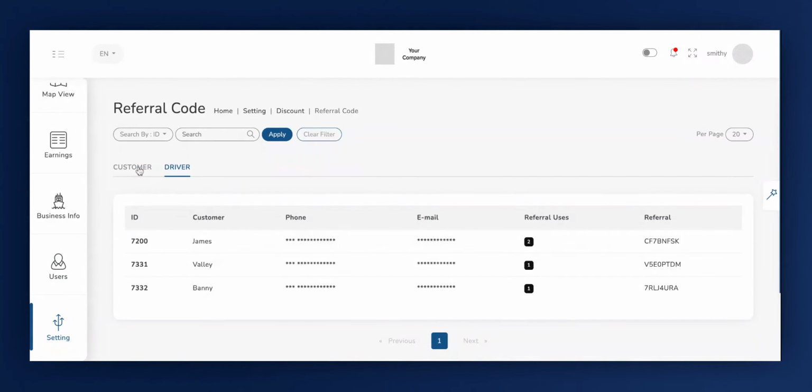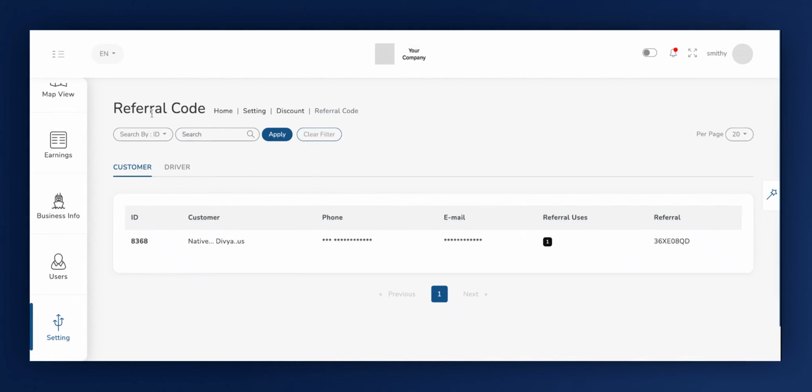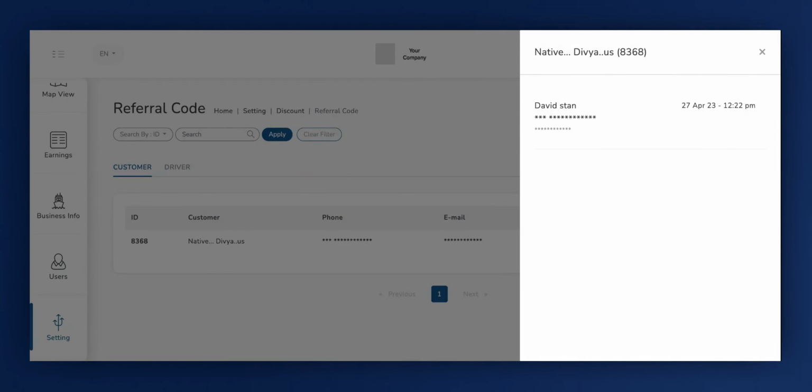Let's go to the Customer section. Here, you can see options like Search by ID, Apply, and Clear Filter. Let's look at the details of a referral code. We can view the people who have used this referral code. For now, only one person has used this referral code. You can see the customer's name and number.